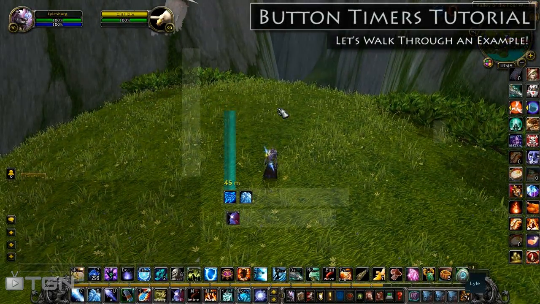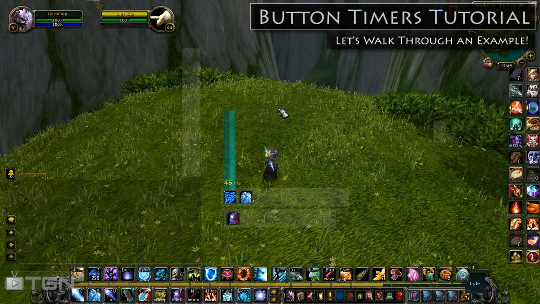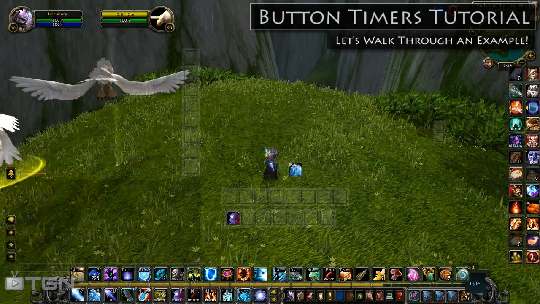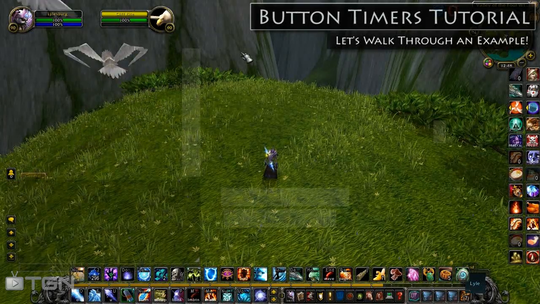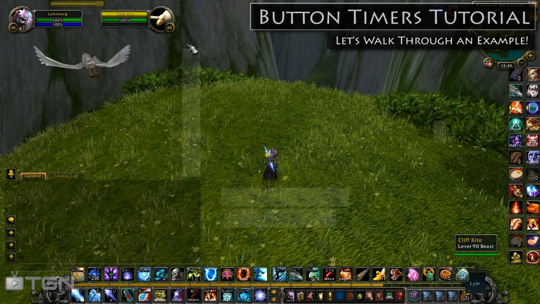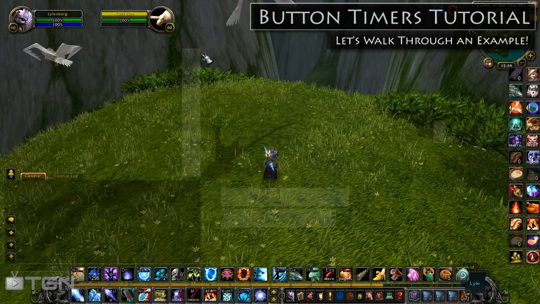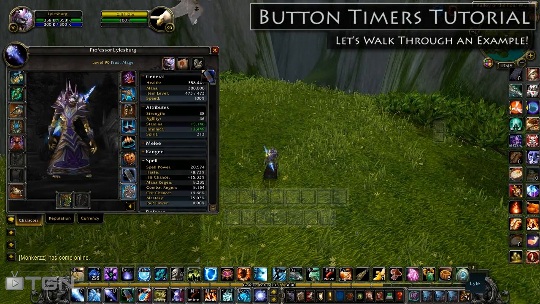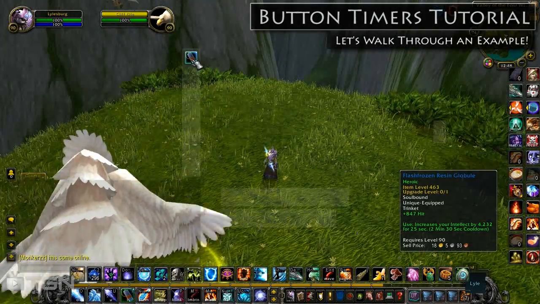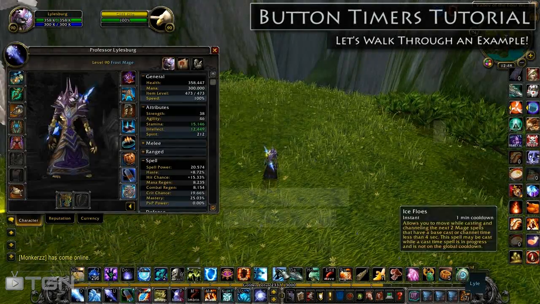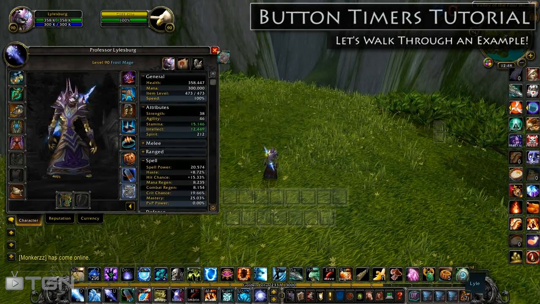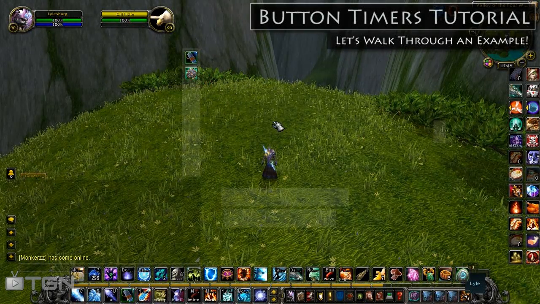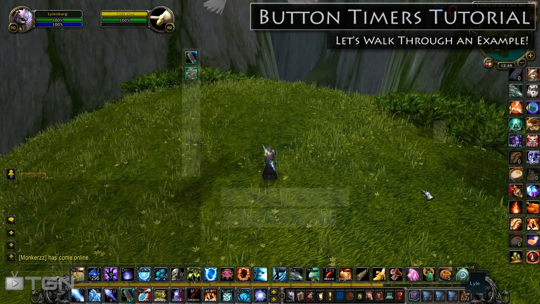Okay, now that we have a basic understanding of how button timers works, let's go through a realistic example. So I'm going to move off the bars that we have set up right here, and let's start with this bar right here. I just want to put all my DPS cooldowns over here. The first thing I'm going to do is drag my first trinket, put it right there. Now I'm going to drag my second trinket over, even though you can't activate it. I usually put it here just as a placeholder in case I do get a trinket in the future. I can just replace it right there.